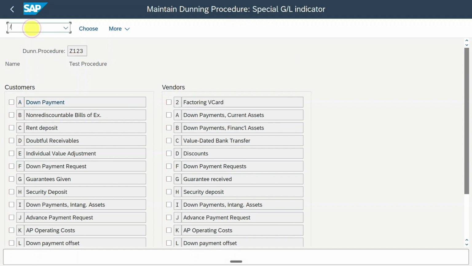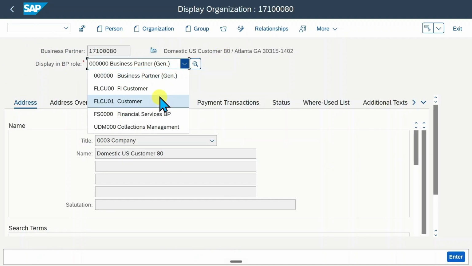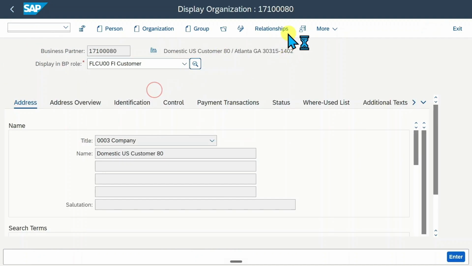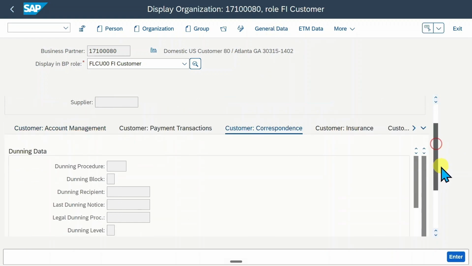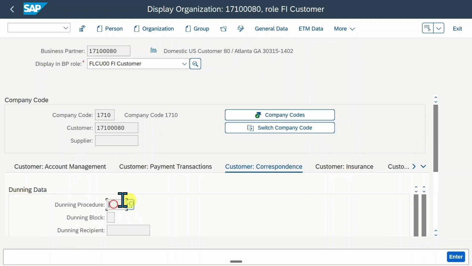Let me just show you one more thing. If we go to the business partner, I just select this one over here, and we go to the FI customer data in the company code section under customer correspondence. Here is where you would set the dunning procedure, and then it can be used further in the dunning run. The dunning run I have already shown you in another video of mine. I will leave you the link in the description of this one. So make sure to check it out right now, because this makes sense for you as you've seen the customizing and now you can see it in action.